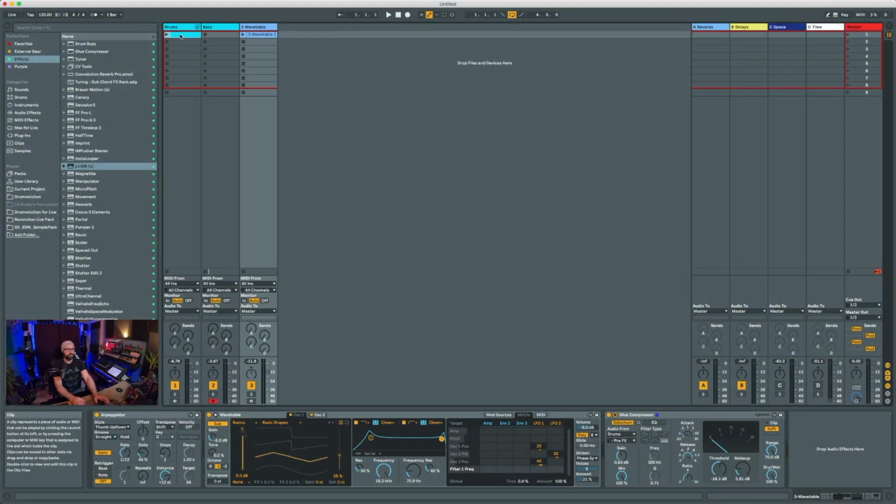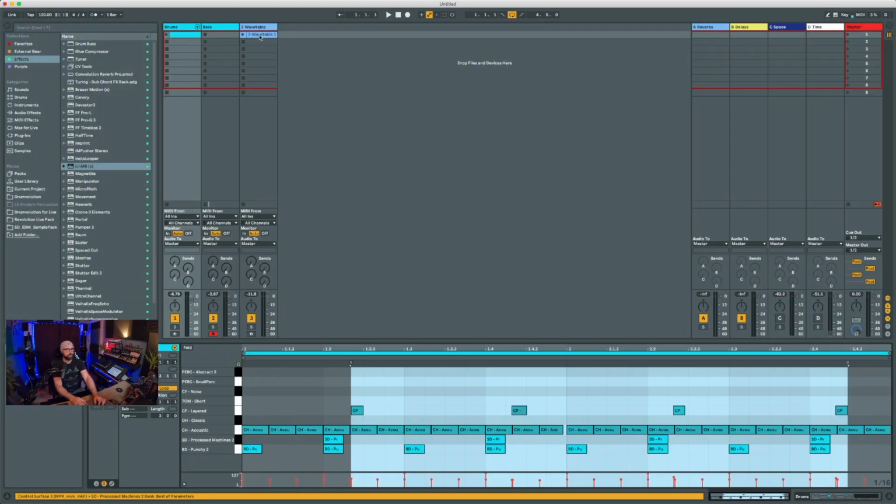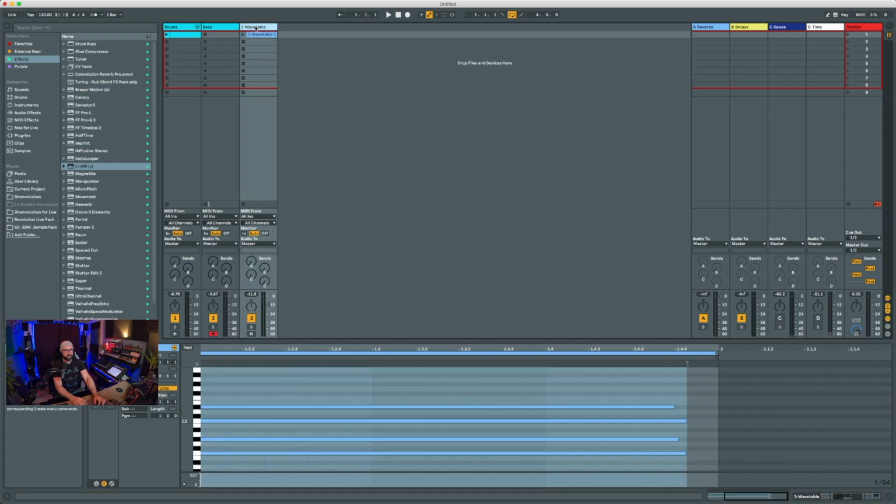So here I have some drums and an arpeggiated Wavetable synth by Ableton, just so we can have something to work with, and I'll show you how you can automate different things. So to start with, let's just hear what it sounds like on its own. Cool, so just like a repeating arpeggiated loop.